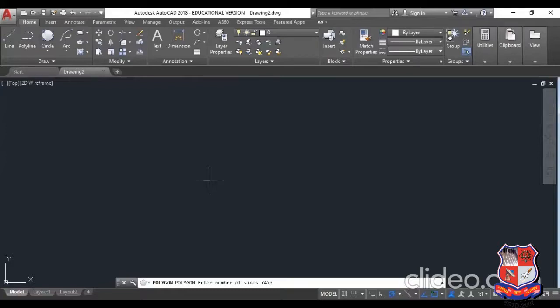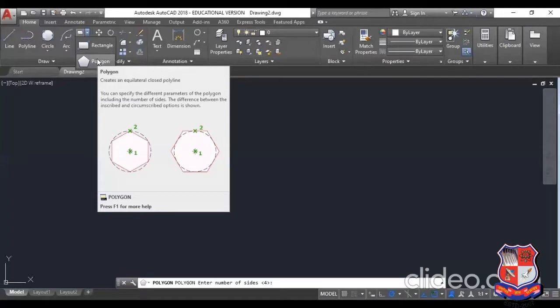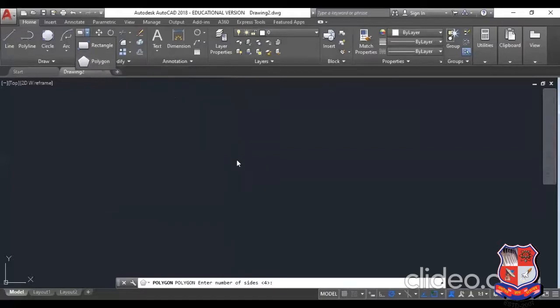And it will ask you for the center point. You want to create a polygon inside the circle or you want to create a polygon outside the circle, as you have seen in this guideline. Here you can see 2 figures, that is inside the circle and second is outside the circle, or circumscribed about the circle. And the third option is to create it from the edge. Let us start with the command, then we'll understand.